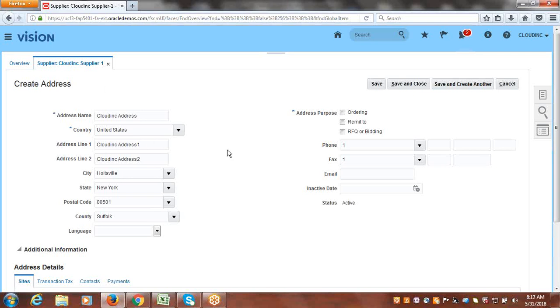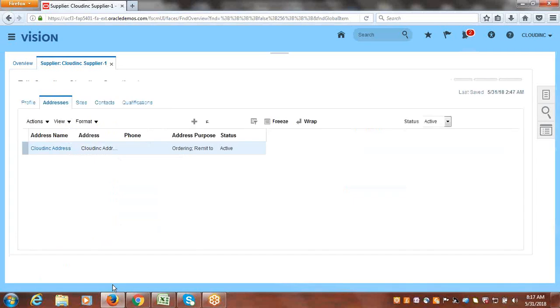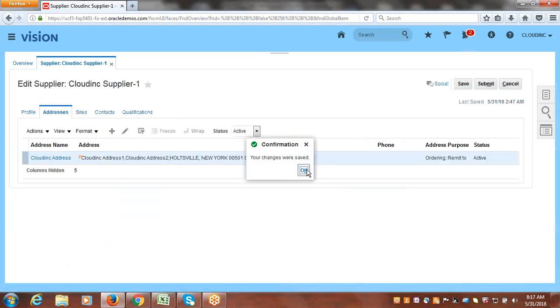Okay, what is the purpose of this address? What the supplier is doing in this address: whether we can place orders to this address or not, whether we can send the payment or not, and whether requests for quotations and the bidding process can be done in this supplier address or not. You have to specify that as the address purpose. Say we are going to contact this supplier at this address to place orders and to remit the payment. Remit to is nothing but payment. Okay, done. Now you can say save and close. And if you want to set the default payment method and all at address level, you can do it.